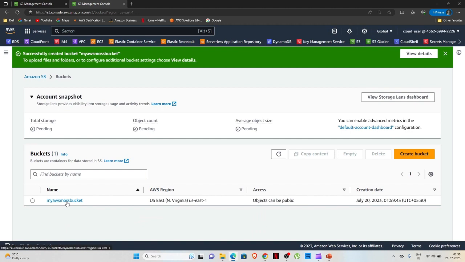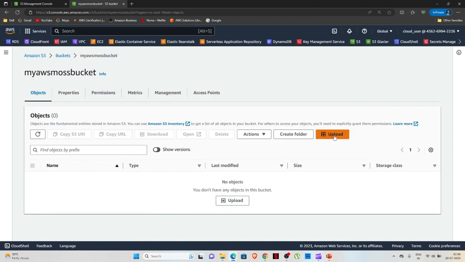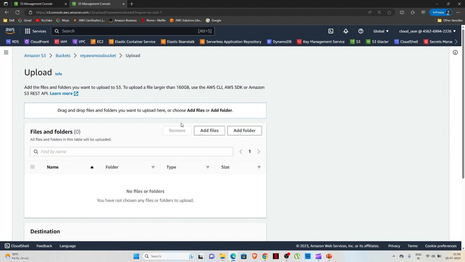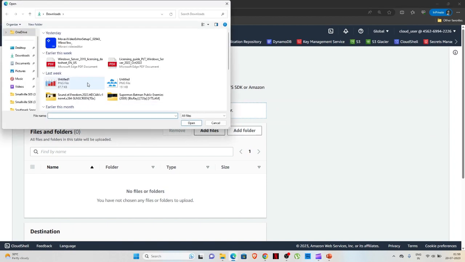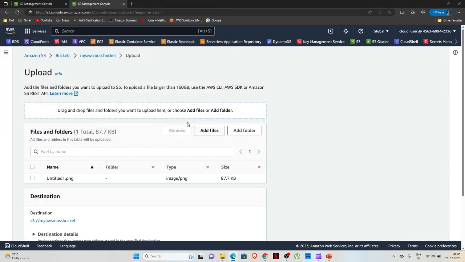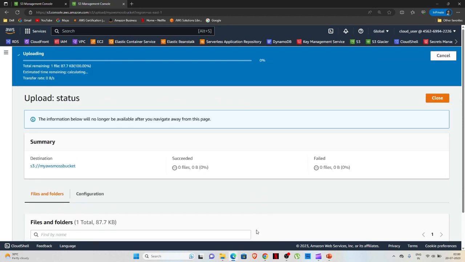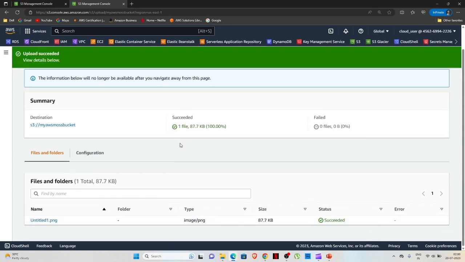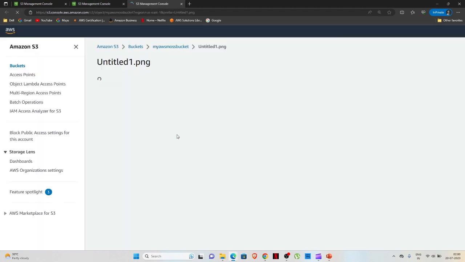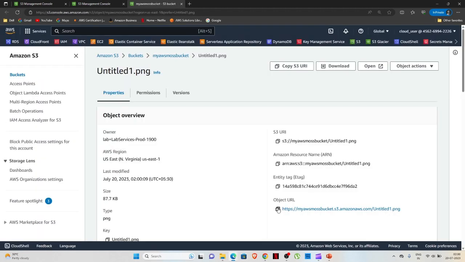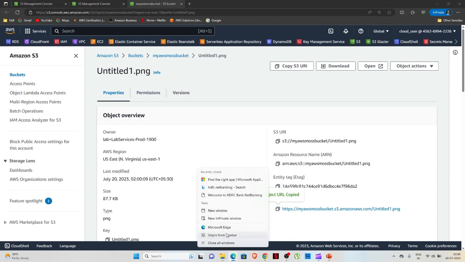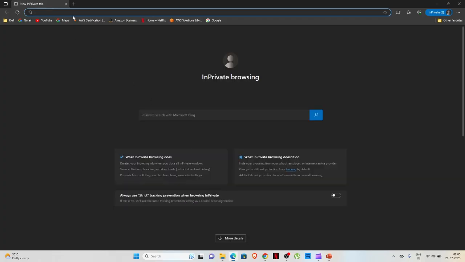So the bucket is created. We'll get inside the bucket and we'll upload files. It's a good number of files, but I'll go with the smallest file so that we can just show you how to do it. So upload, and then upload, right? It's getting uploaded nicely. So we'll see whether it can be accessed publicly or not. This is a public URL. From the properties you can see copy, and then right click and open in a private window.